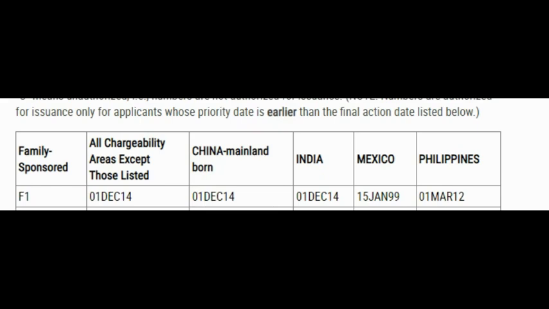So final action date is basically when your case is documented to qualify, and you're waiting for your interview appointment. Okay, so that's the phase. So once your case is documented to qualify, and the priority date in this chart is current, that's when you're going to receive your interview appointment. In case your relative lives here in the United States of America, for final action date, that's when that person will receive a notification to go to interview, fingerprint, all those things, until he or she gets the green card.